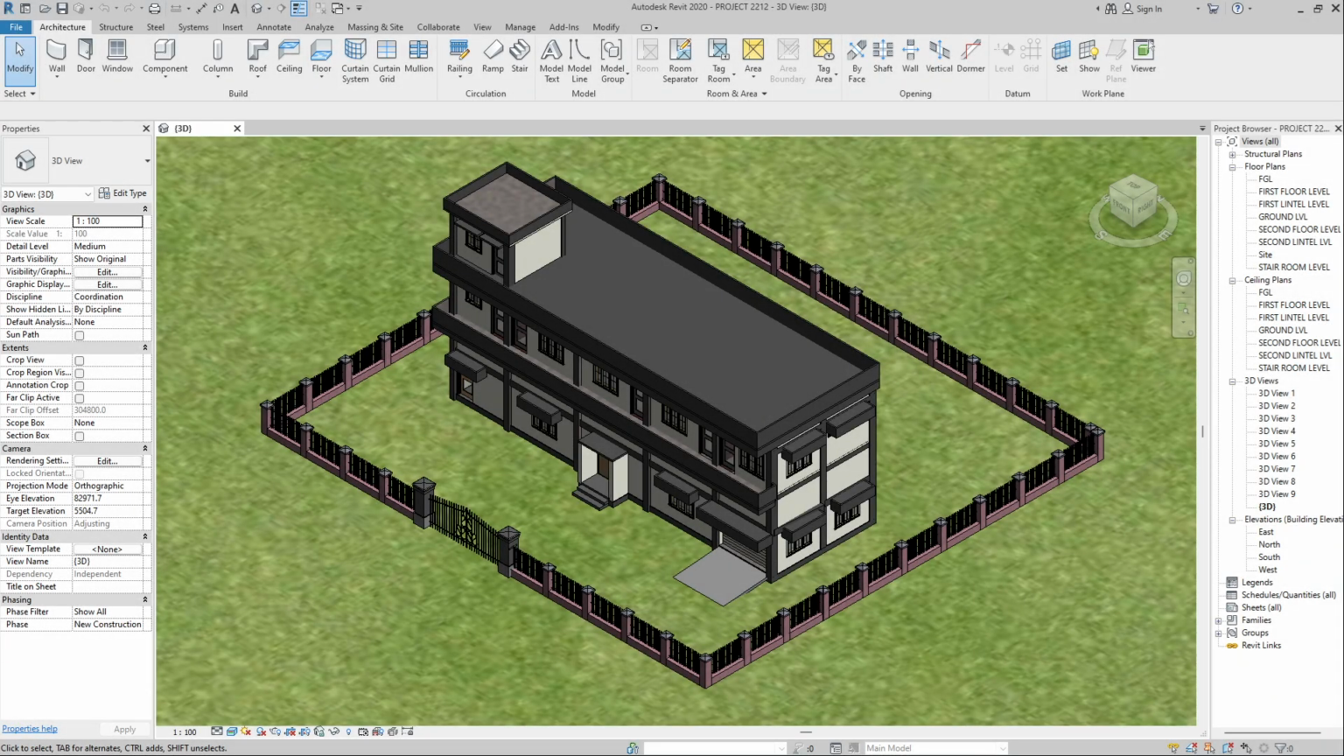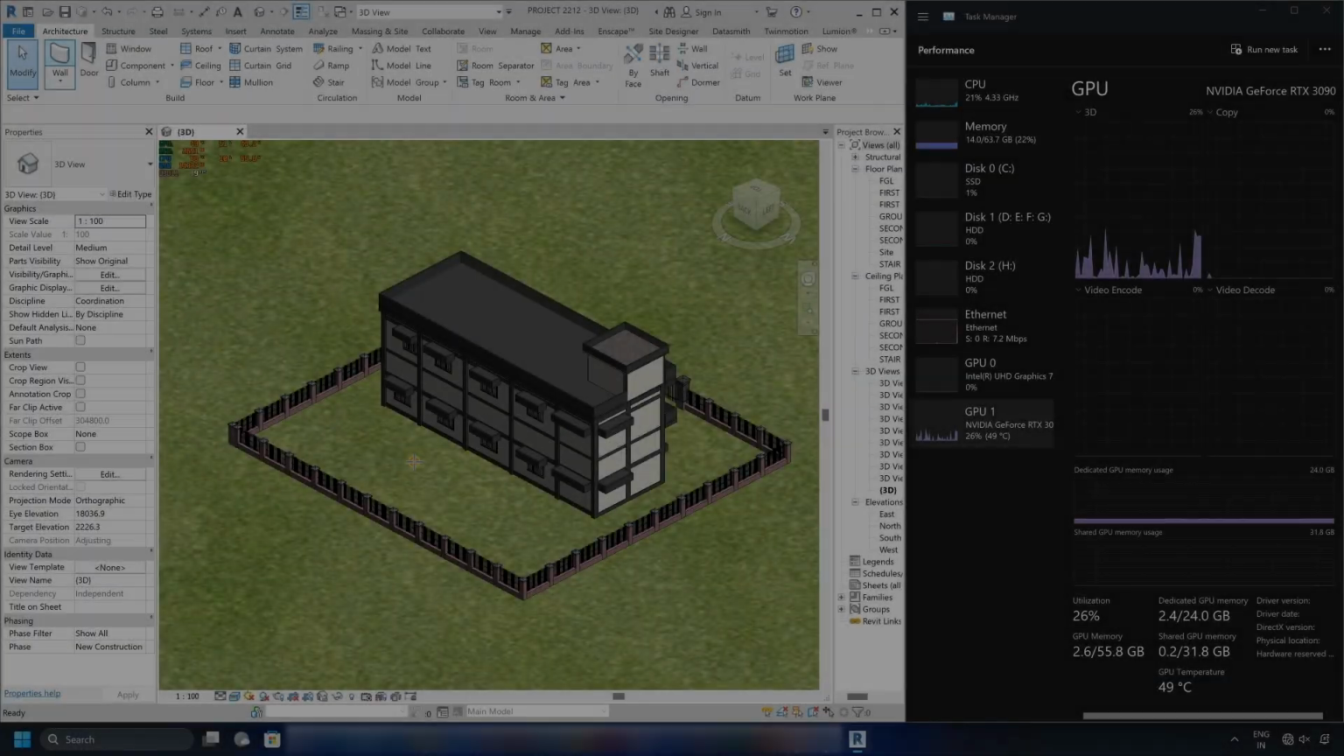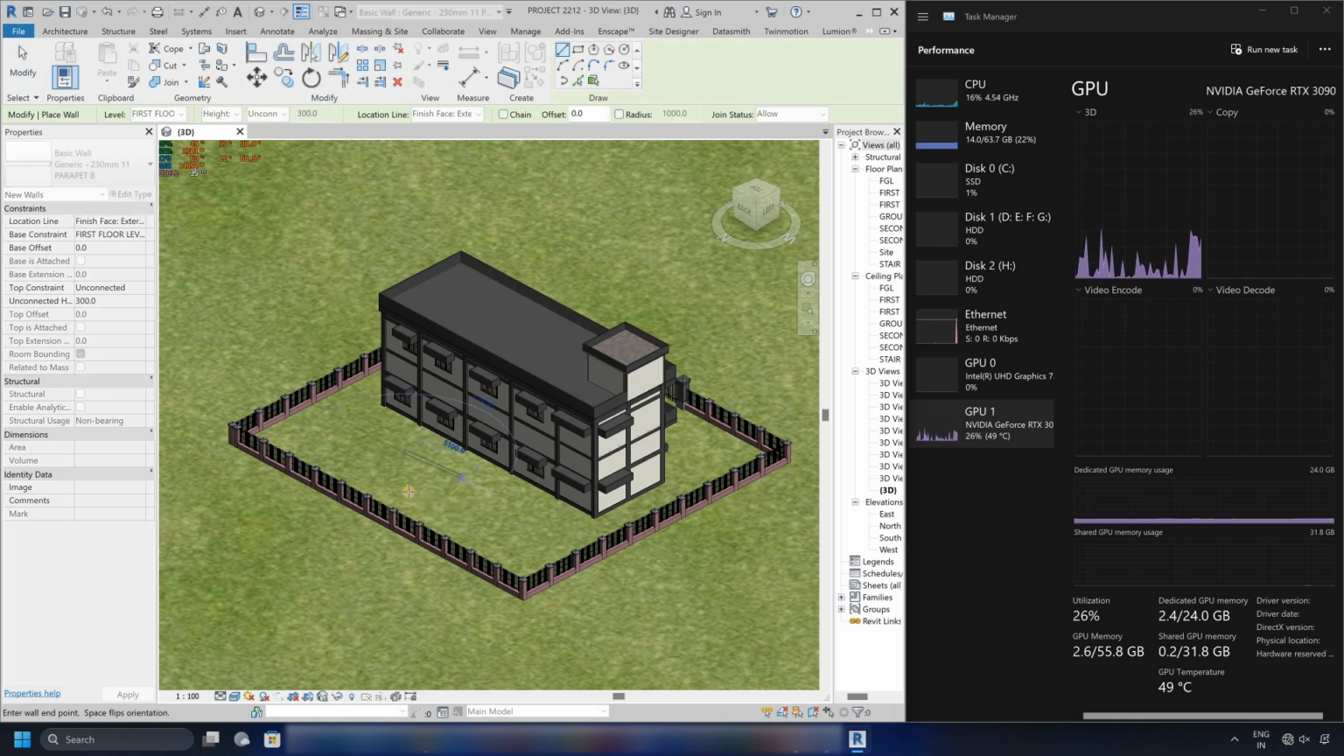The topic for today is RTX 3090 GPU performance in Revit. Let's start with 3D drafting and draw some walls. Here you can see there is a bare minimum use of a graphics card in drafting mode.